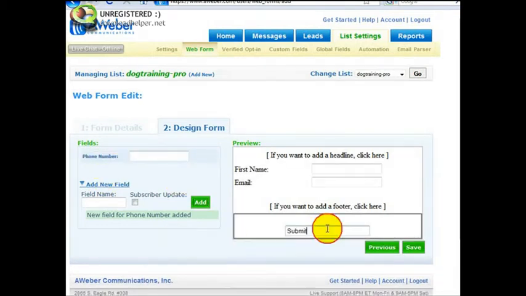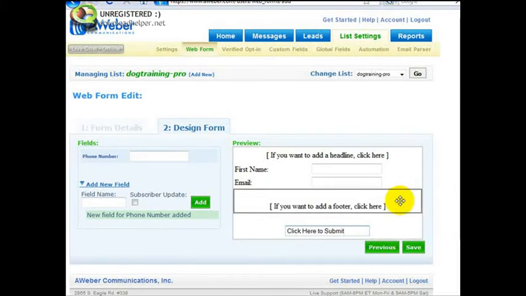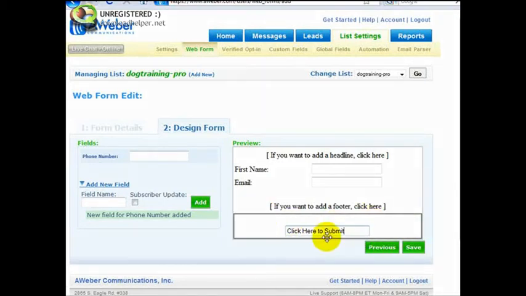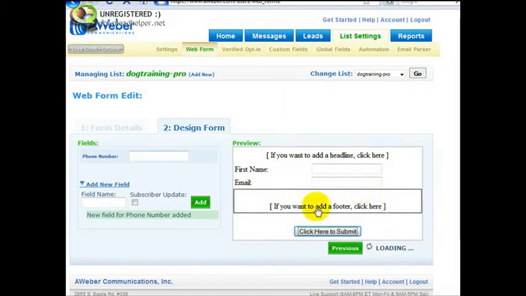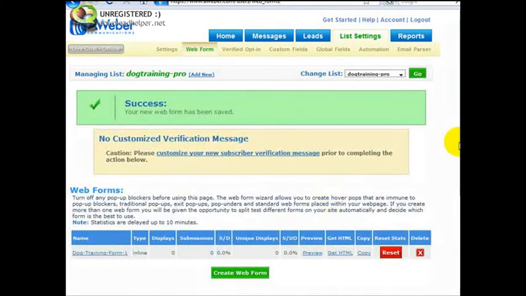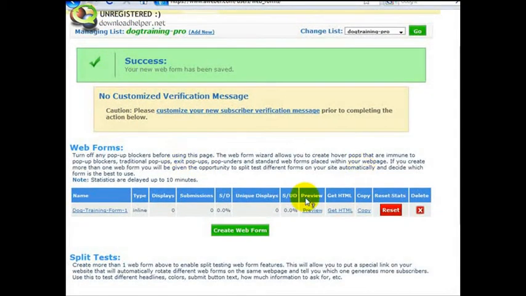You can even change this submit button to say something else. One thing that I've found is it helps if you really spell everything out. So, click here to submit. Go ahead and save that. Okay, and there you go. You can have a footer also. Okay, so there's our form. Essentially what we'll do next is get the code and put it on our website. Don't worry, that's also pretty easy.